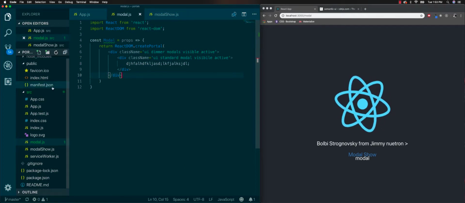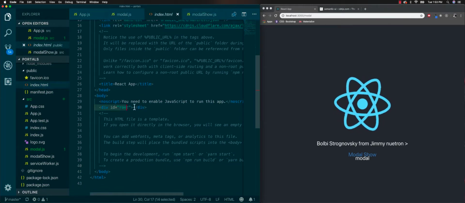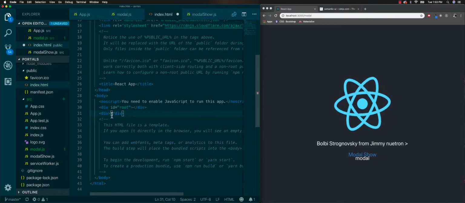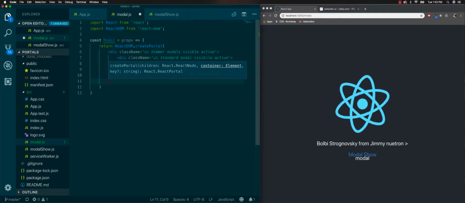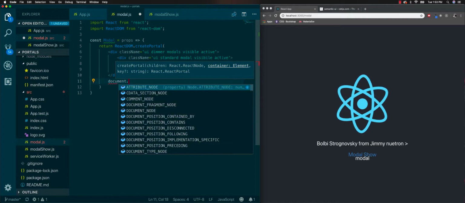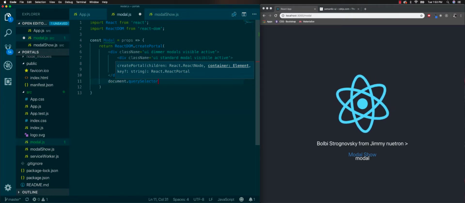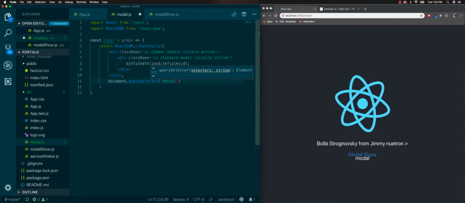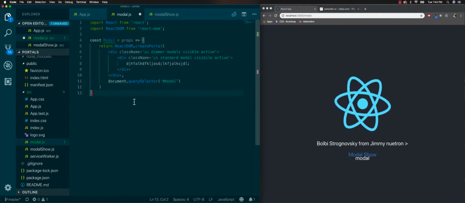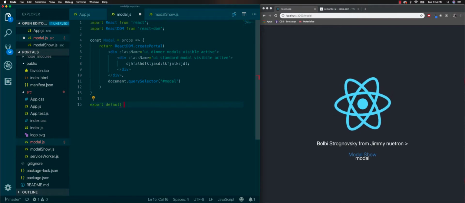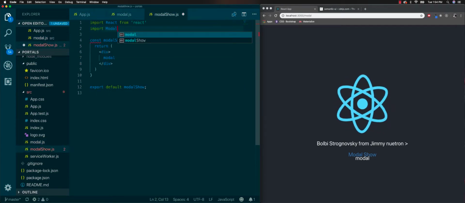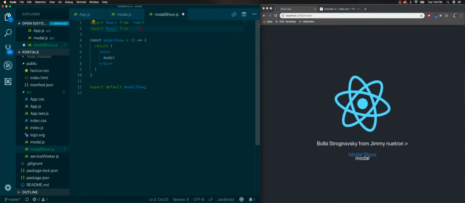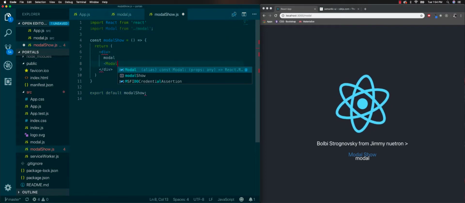So now what we need to do is go into our index.html, come down by this root, and create another div, okay, and then give it an ID of modal. And then here we'll do something similar to our index.js, and we'll do document.querySelector, and we'll do #modal. Okay, and then can't forget to export. Okay, so now we'll go to our ModalShow. We'll import Modal from Modal. Oh, and then let's show the modal here.